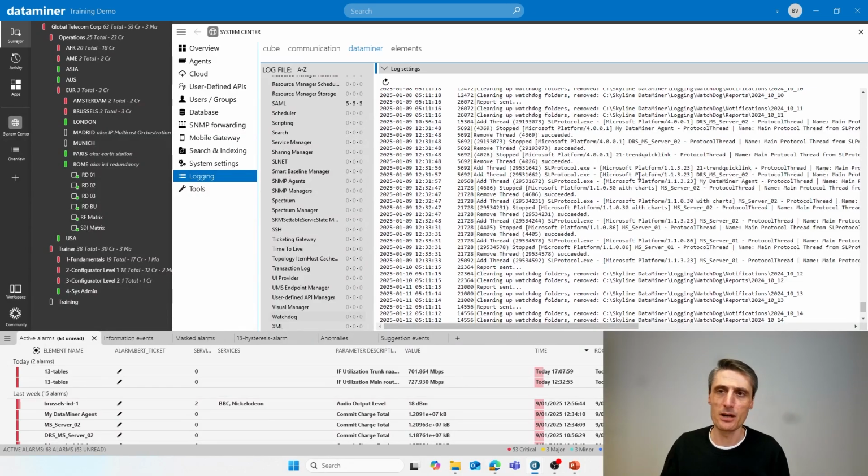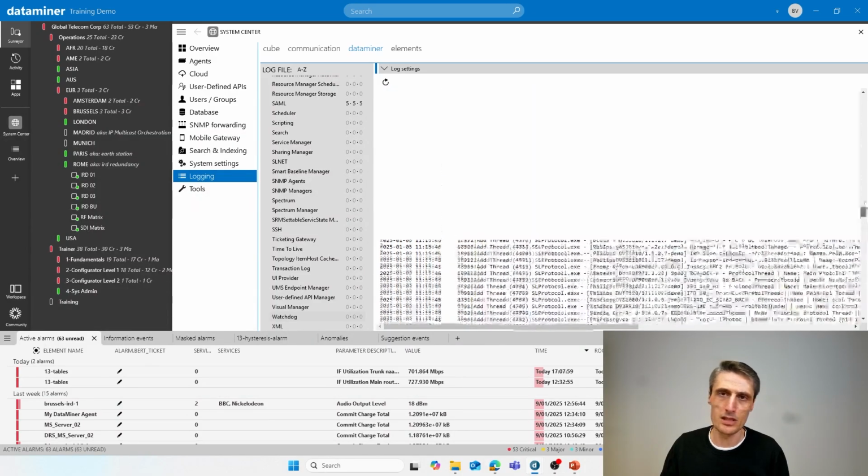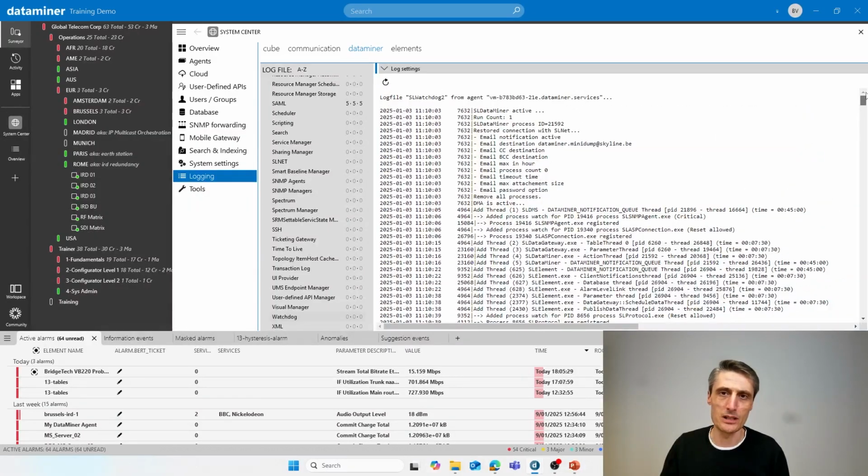If DataMiner would restart, you would also see in here if somebody would click the restart button, why they restarted, things like that, if they provided an explanation.